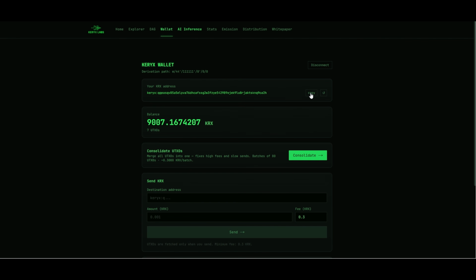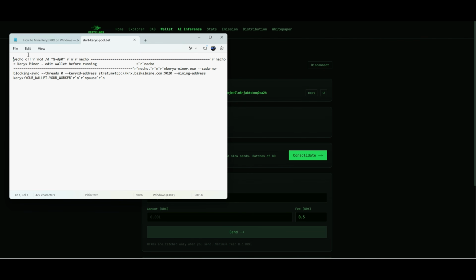But right here is our Keryx address. So I'm going to go ahead and copy this. As you can see right there, I did mine 9,000 Keryx. Someone in the previous video, when I was talking about Keryx mining, sort of freaked out because they saw that BaikalMine said I had to have 1,000 Keryx to be able to get a withdrawal. Now running my 3090, I was able to get that actually pretty quick. As you can see, there's been basically 27 transactions.